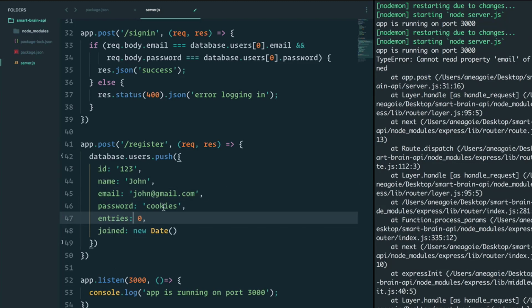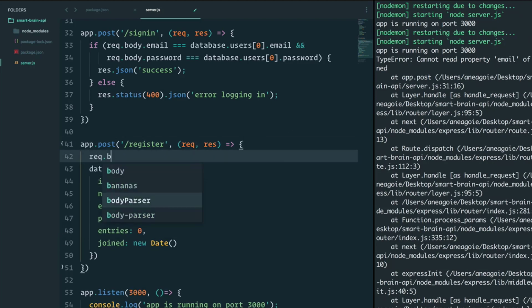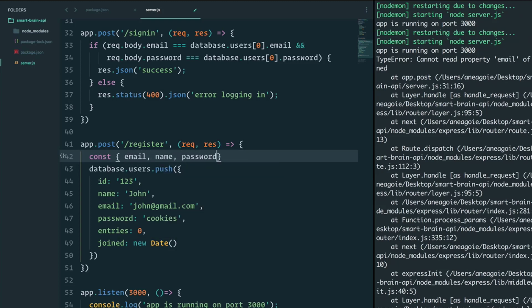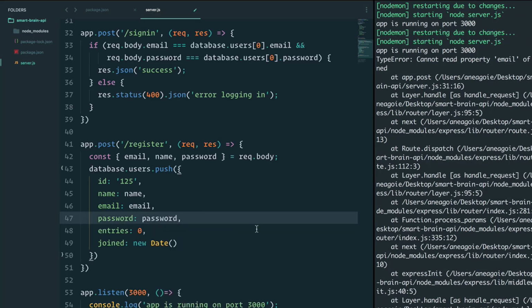But we don't want to add John again to the users, do we? No, we want to grab whatever we get from request.body. In our case, using destructuring, we can just say email, name, password from request.body. And now on the database, we can just, for now, statically add the ID of 125. Name will be the name that we get. Email will be email, again, that we get. And then finally, password will be what we receive.